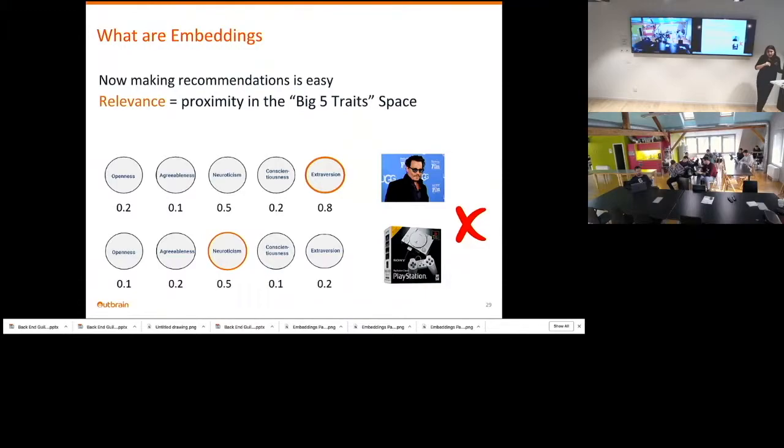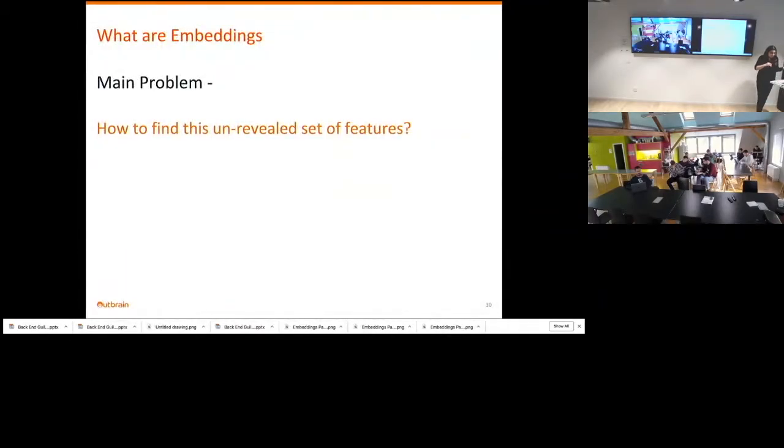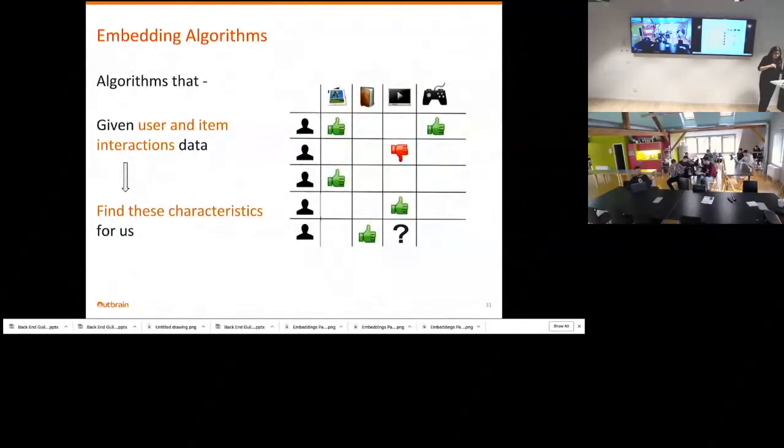And here we have an example of an explicit space that someone told us about. But the problem is that we don't really know how to find it. No one gives the space to us. And so embedding algorithms are algorithms that generate this space for us, based on the matrix of user interactions that you've seen before. We give the algorithm the raw data that we have, and we get as output this feature space. Now, it is not interpretable. We cannot say what these features mean, but they can help us to make predictions, and I will show you how.